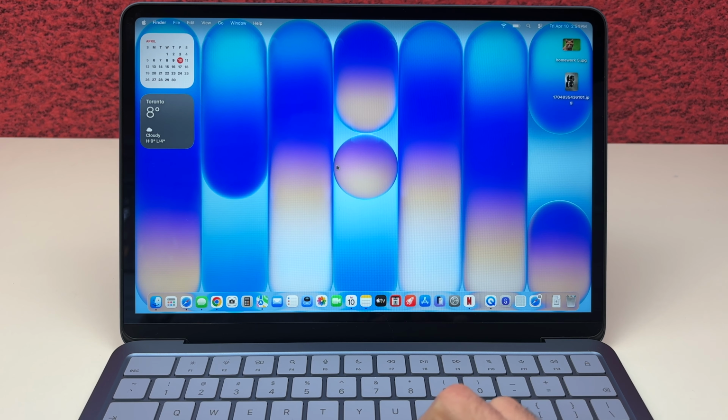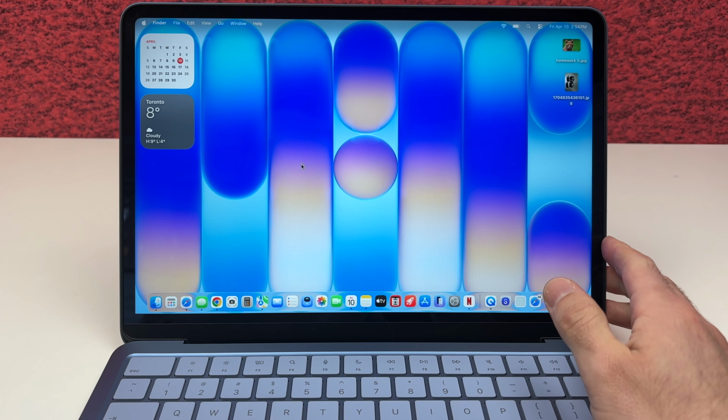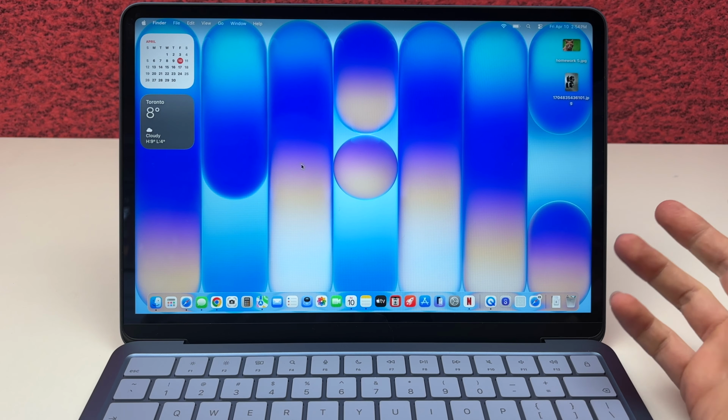Hi, in this video, let me show you how to get Google Drive on your MacBook Neo and also how to sync your files with your drive.